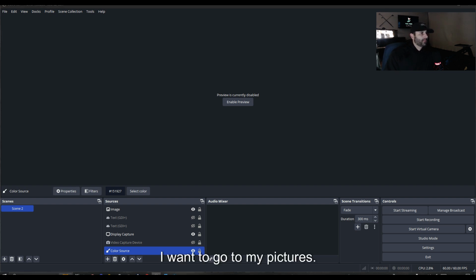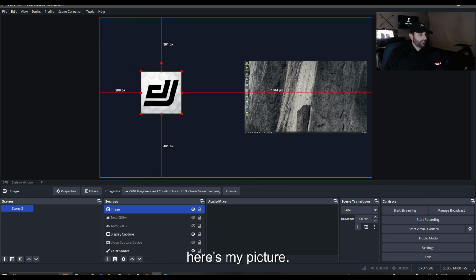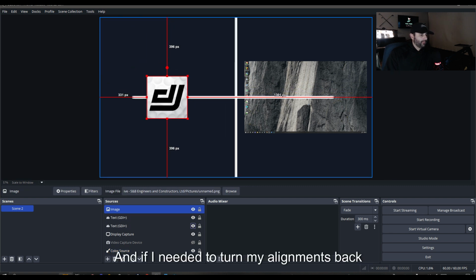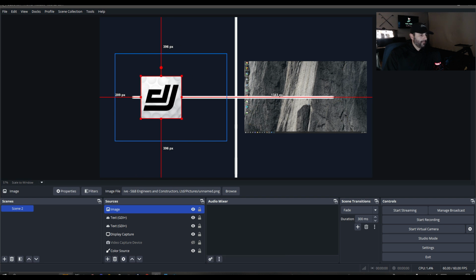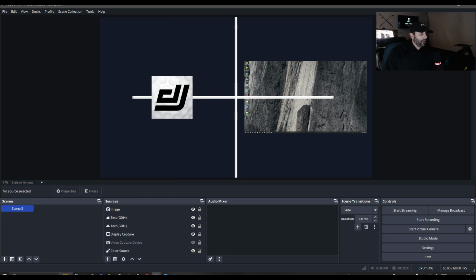I want to go to my pictures. I'm just going to find a simple picture and hit OK. And now whenever I enable the preview back, here's my picture. And if I needed to turn my alignments back on, there you go.